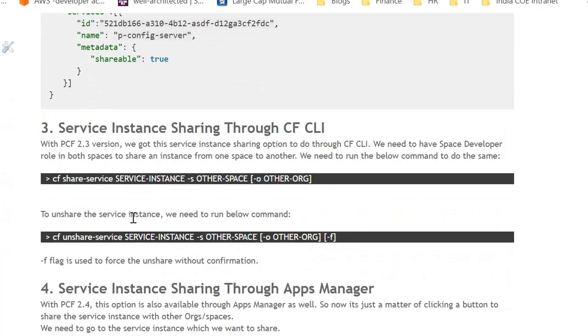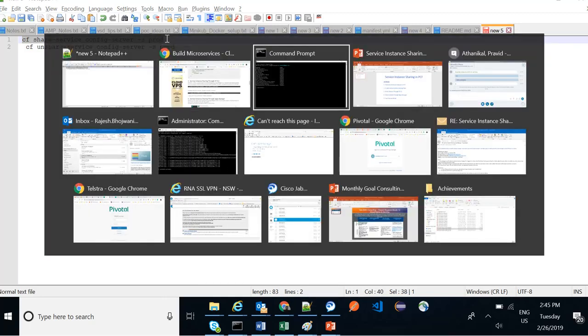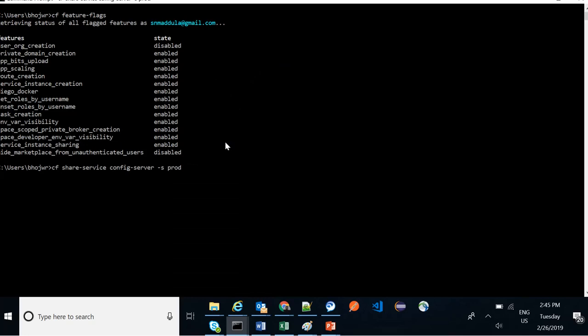Now, as we discussed, there are two methods to do the instance sharing. The first one is through the CF CLI. It is very simple. You just have to run one command, which will ensure that it is shared to the other space where you want access. In our case, we'll be sharing our config server service instance with another space called prod, right? So let me go and run this command. If you see, it is sharing it with prod. It just takes a few minutes to get it done. So if you see, it is done right now.